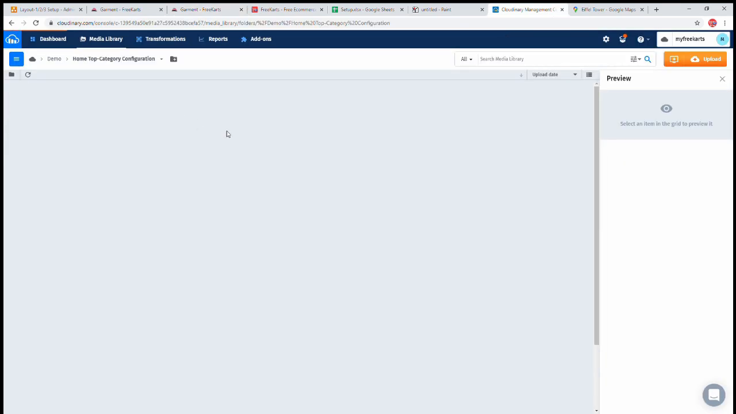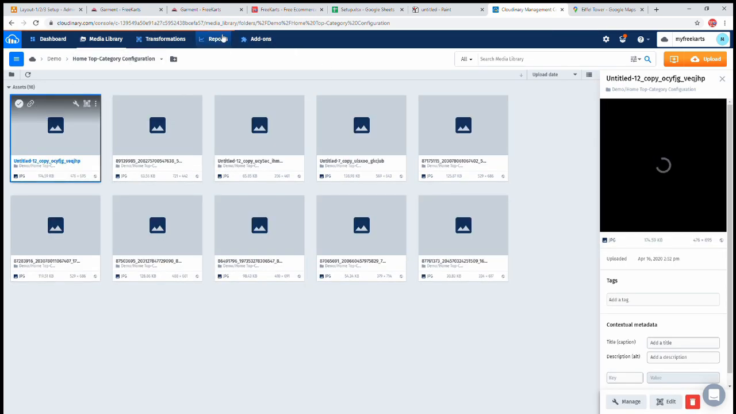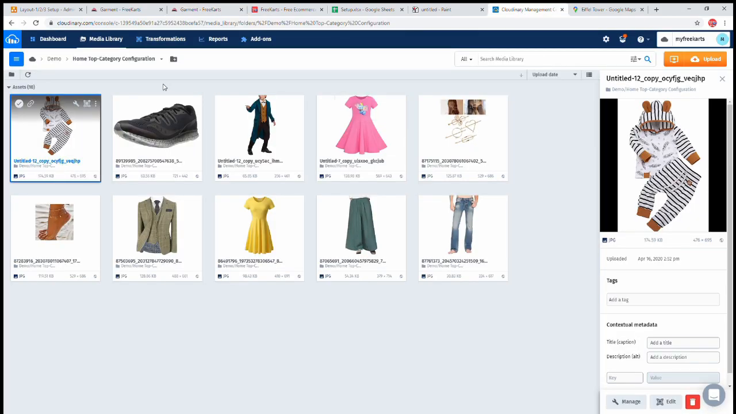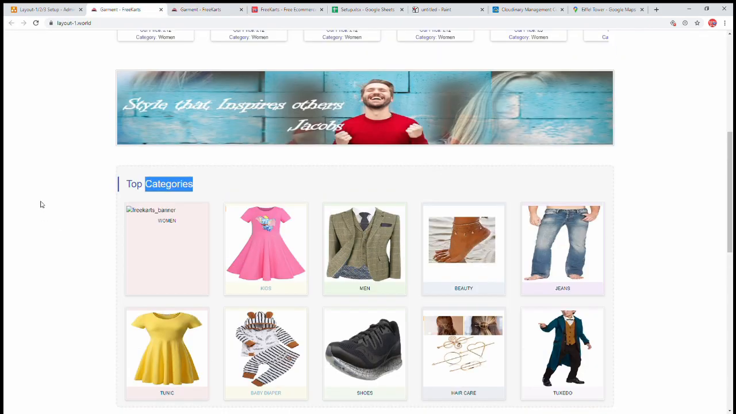So for now, I have already saved some images here. So I'm copying the URL. So I know that this is not a blazer, so I will write baby top. And then after, I'm pasting all these links.